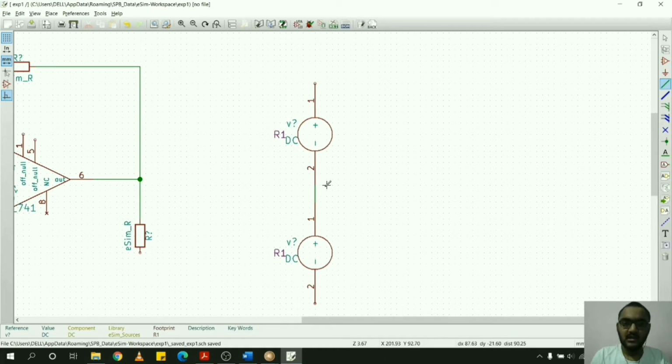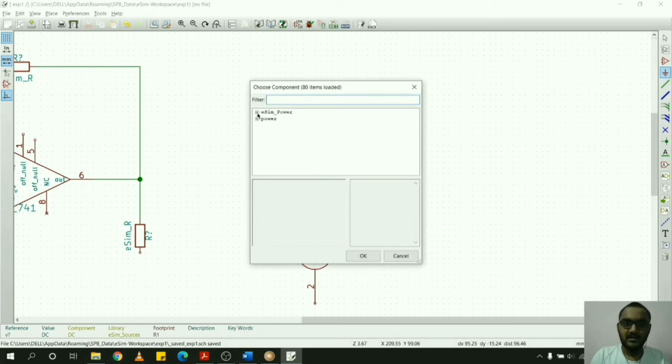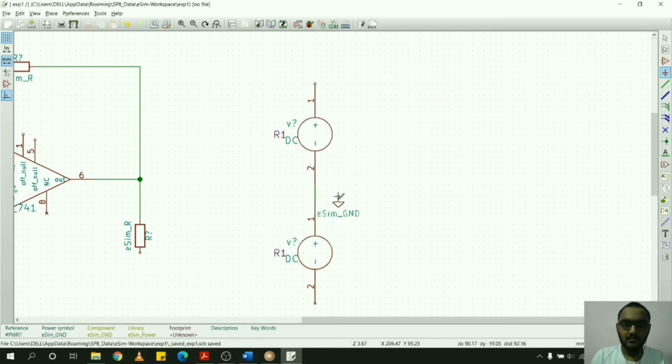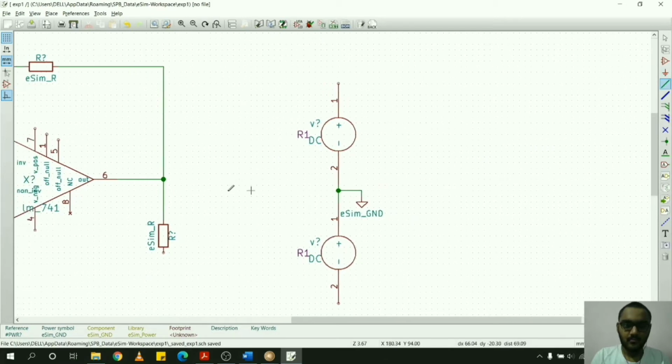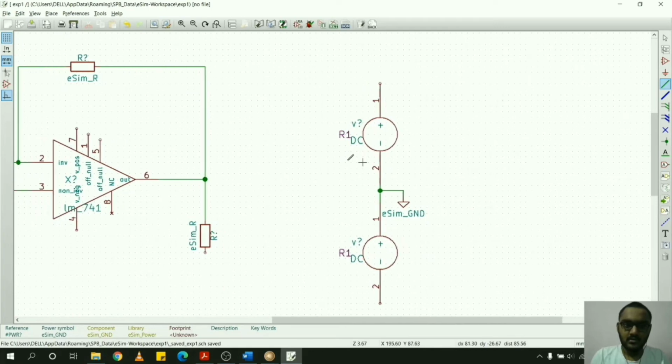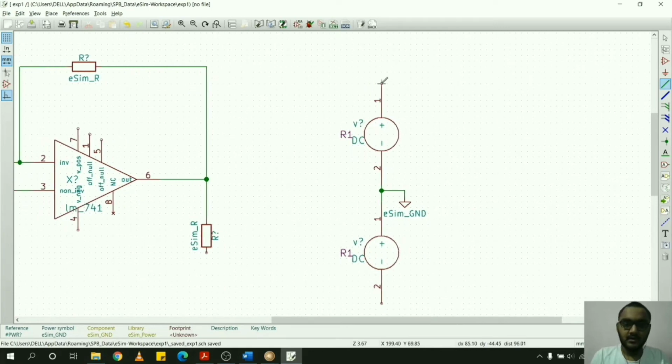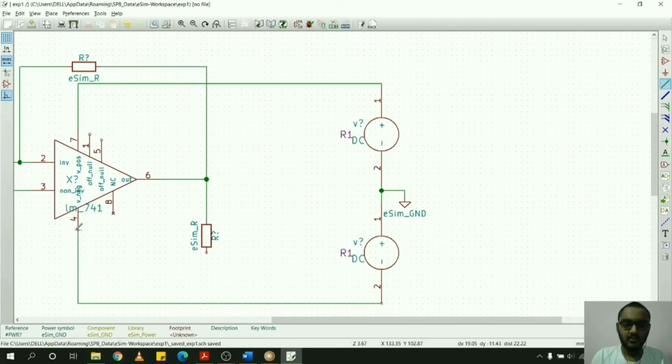Now to place a ground component, press key P. Under eSim underscore power, select the ground component. Place the component. Now join the positive of this battery to terminal 7 of the op-amp and the negative of the second battery to give minus VCC to terminal 4.